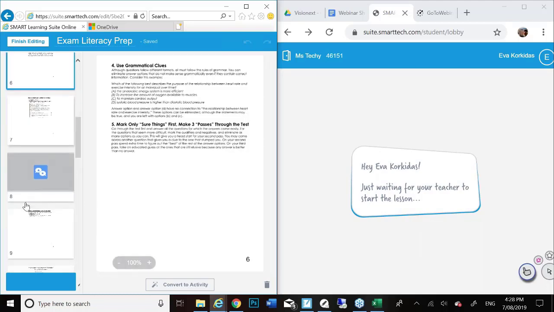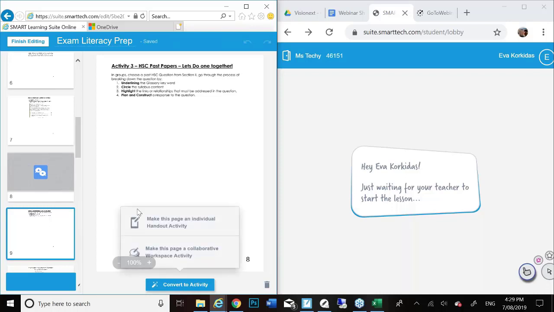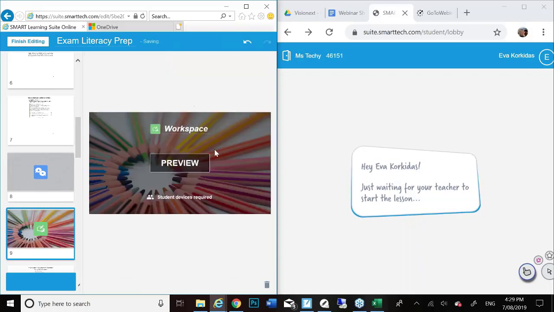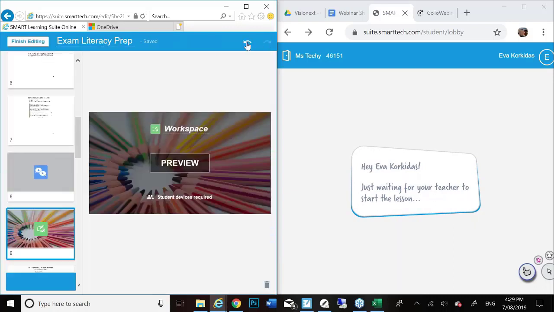And we've done that. I'm going to jump straight to, let's do one together. Now, to do this, we're going to just click on Convert to Activity. And you'll notice, make this a collaborative workspace activity. And then we can preview that as a teacher. I can then preview and say, okay, that's what it's going to look like. And then students will be able to work on this together. Or, I'm going to undo that.